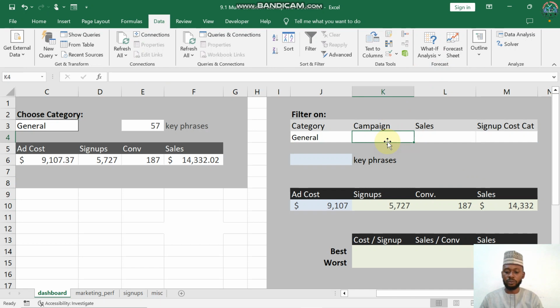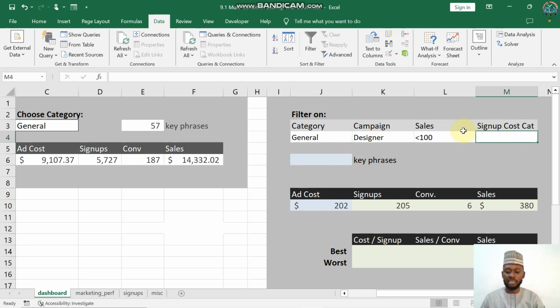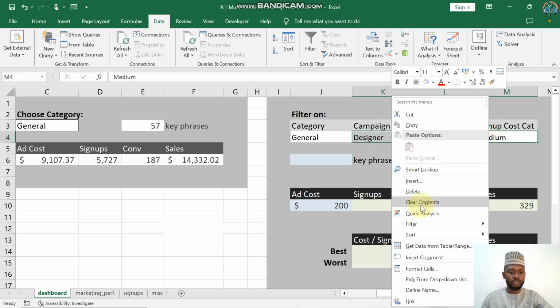Now, if I select a particular designer and hit enter, you see that the data set will also be filtered further. If I set any figure that is less than 100, that is what we want to see, and you see that our data set will also be filtered further. If I say anyone that has high, you see that there is none. If I select medium, you see that this is the medium. Now let's say we want to look at the number of key phrases associated with each of these. Let me clear it.